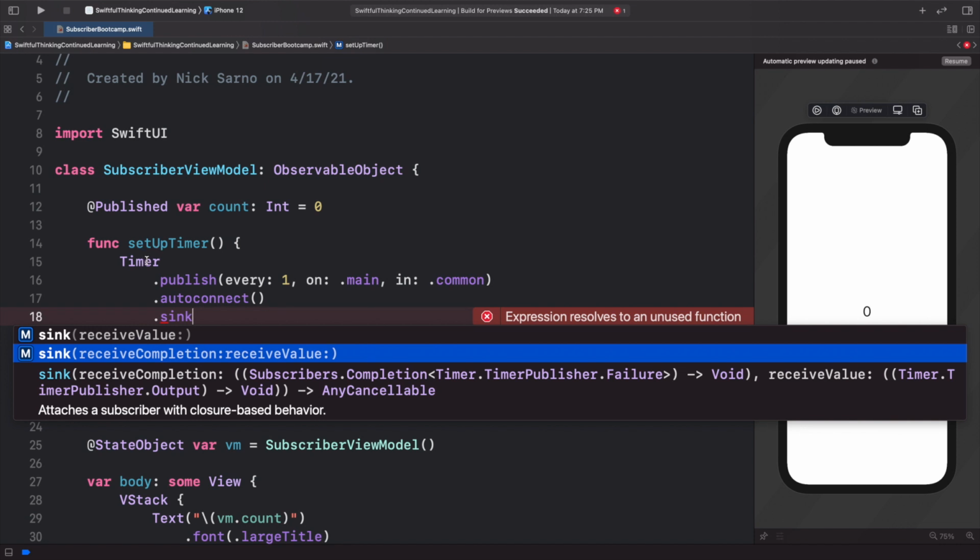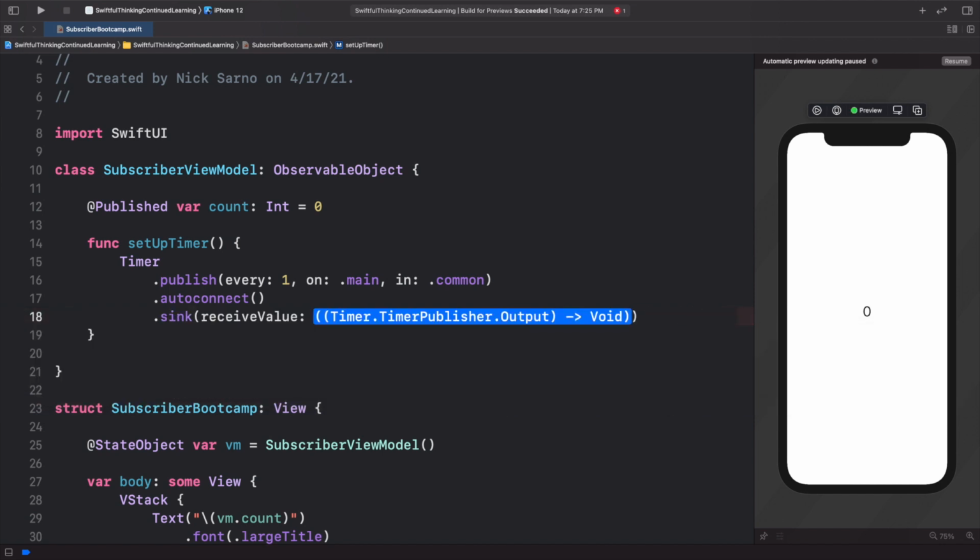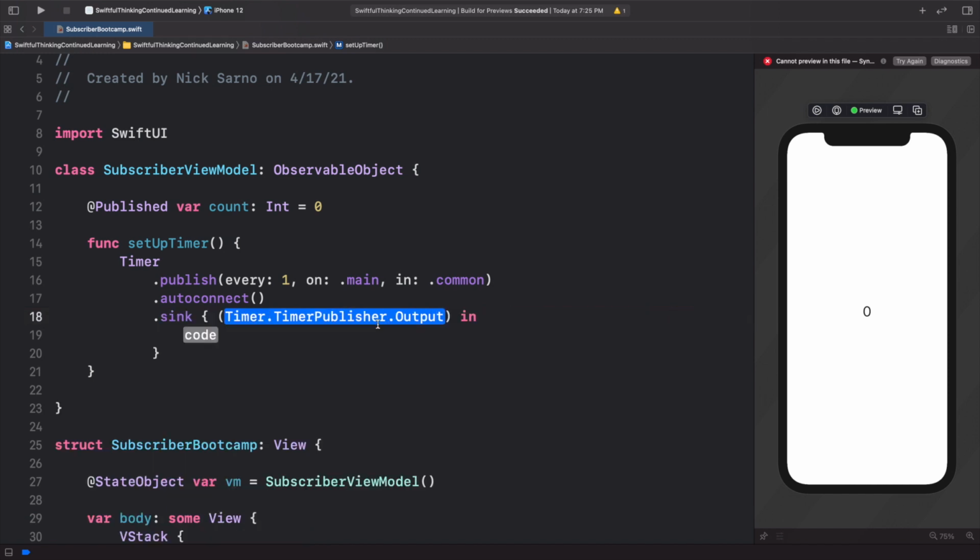But when we're setting up this timer, we know that it's going to publish every 1 second. There is no chance that the data from this timer is wrong. So because of that, I'm not going to use this completion, and I'm just going to use this first sink value, sink receive value. And we can click enter on the completion here, and this will be the value that is being published through this timer.